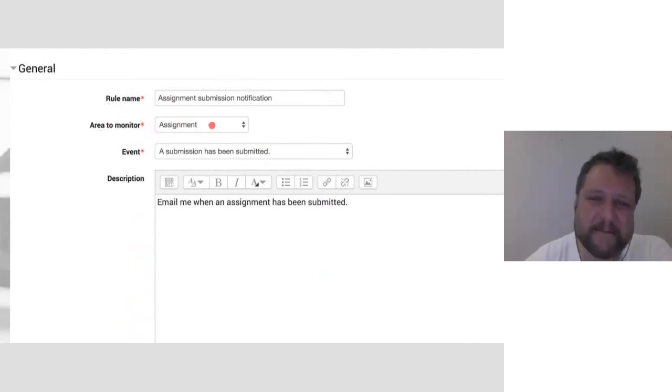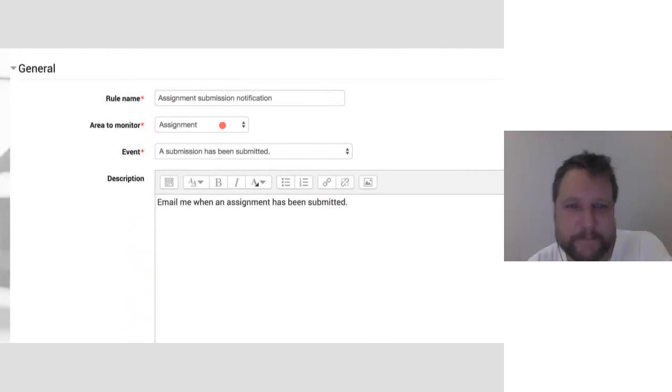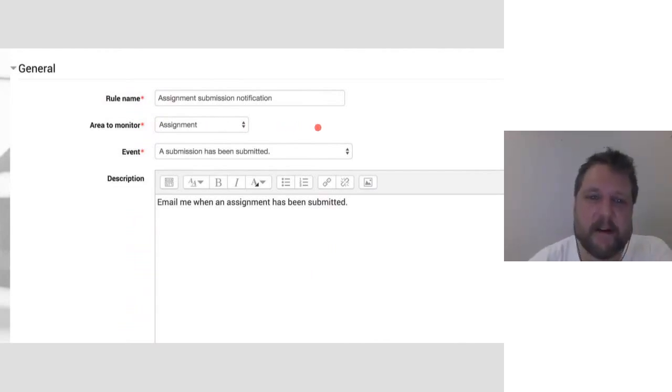Okay, so area to monitor. Now I'll show you the different areas that event monitoring looks at later on. For this example, I've chosen to monitor the assignments. And within that, you get a number of different choices, what particular events that you can monitor. So I just want to monitor and get a notification when an assignment submission has been submitted to the system. You can give it a description.